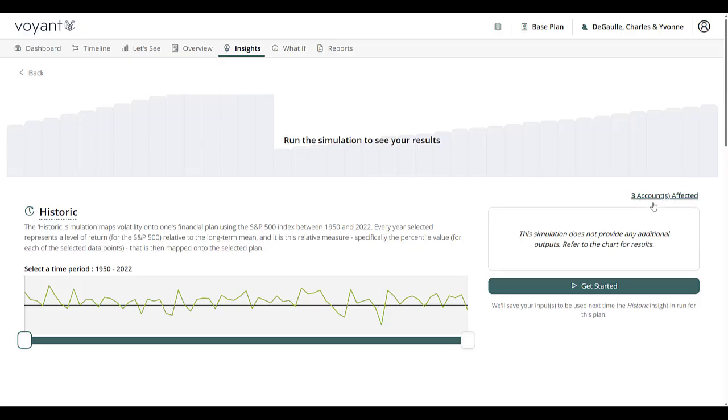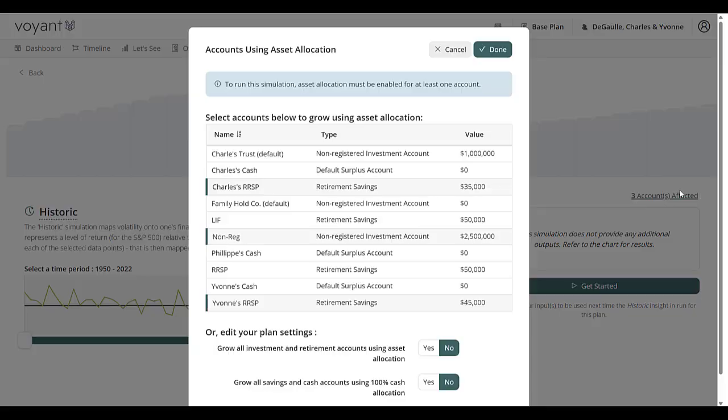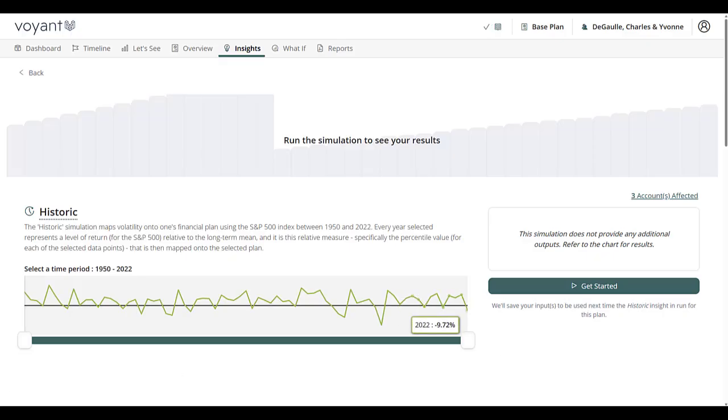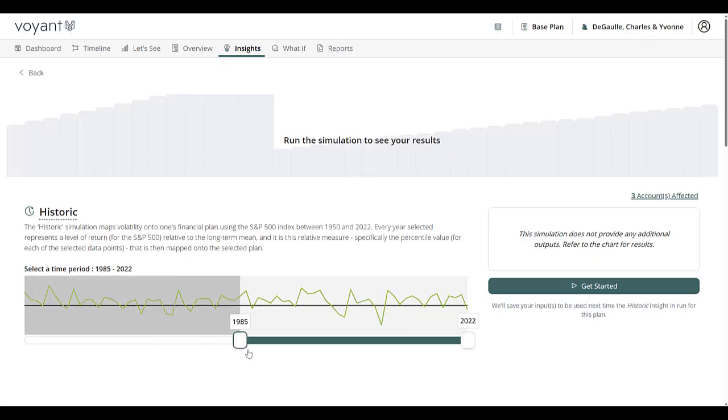Now, another thing I did want to point out to you is you'll notice here that it's notating which accounts are affected. The accounts do need to be in an asset allocation for this to work. So it will note which of your accounts are going to be using this simulation. And you can also say grow all investment or retirement accounts using an asset allocation. I'm just going to run this on my accounts that are in an asset allocation, and then I'm going to use my slider bar to say what years I want to use for the simulation.